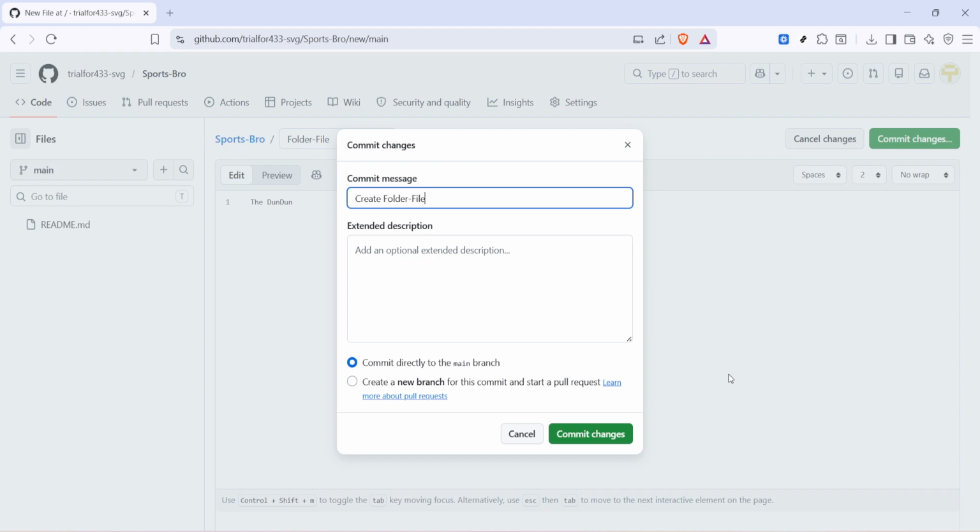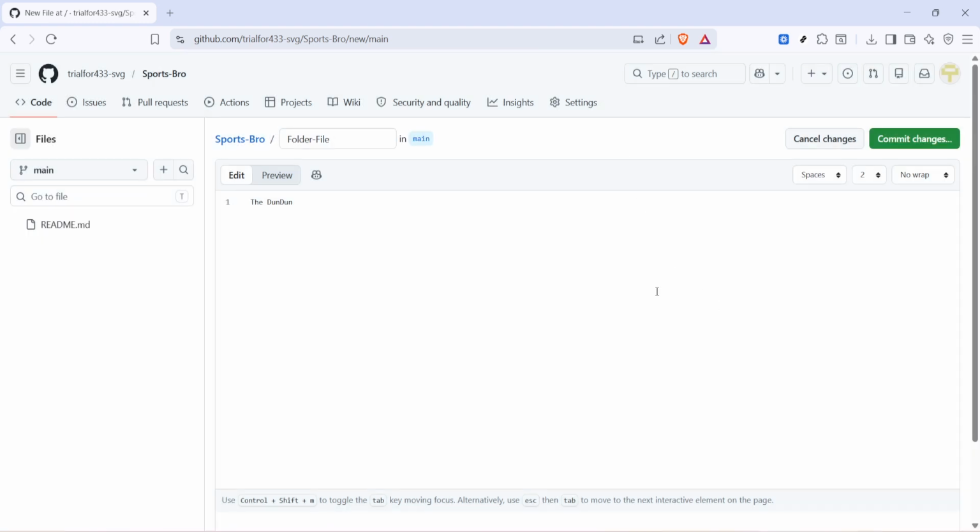You might also see options to commit directly to the current branch or to a new branch. Choose what your workflow requires. After the commit completes, you'll return to the repository file list. You should now see your new folder. Click into it to confirm the file is there and that your content saved as expected.